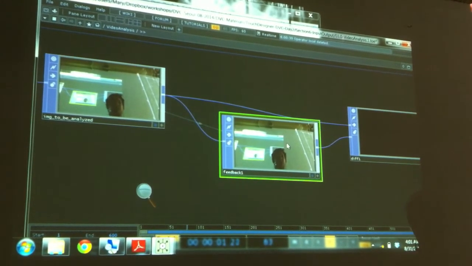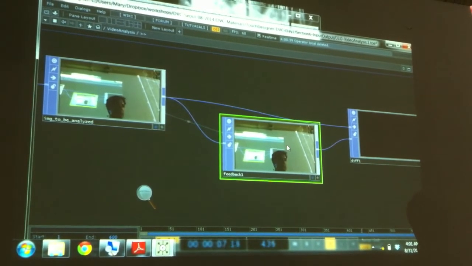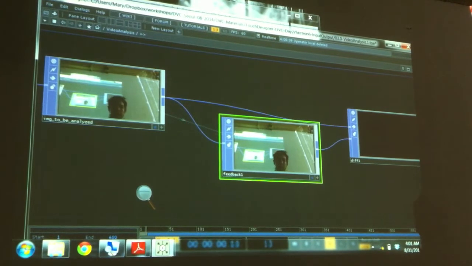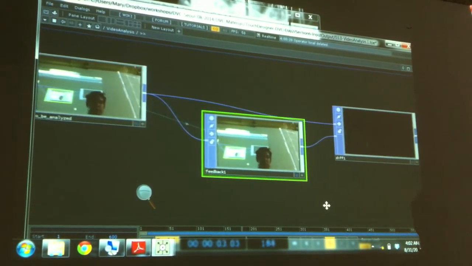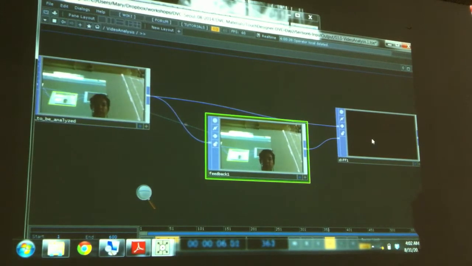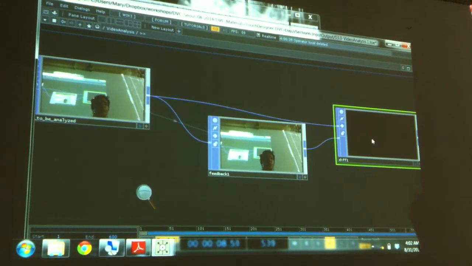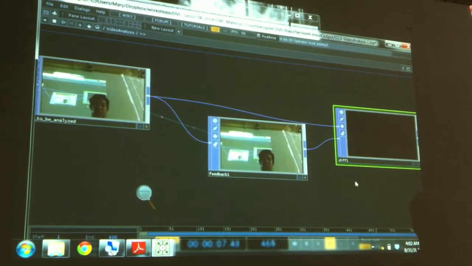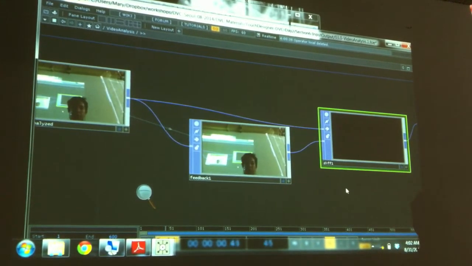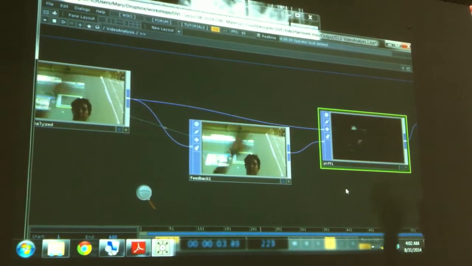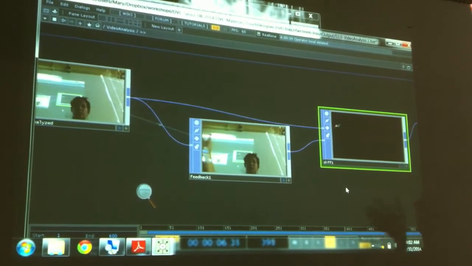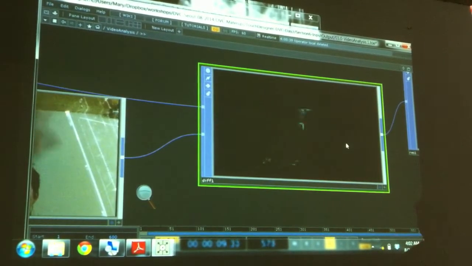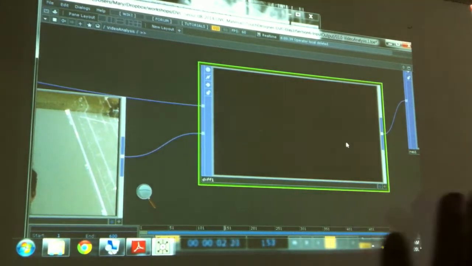So the first thing that I'm doing is I'm using the feedback texture operator to get a frame from one frame ago. Then I can use the difference texture operator to compare the current image with the image from one frame ago. So we can see what changes every frame.